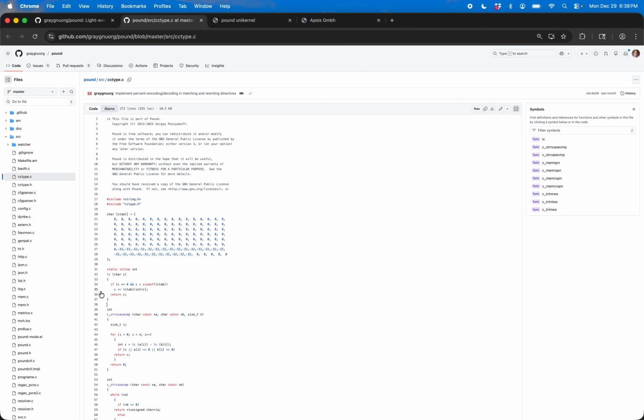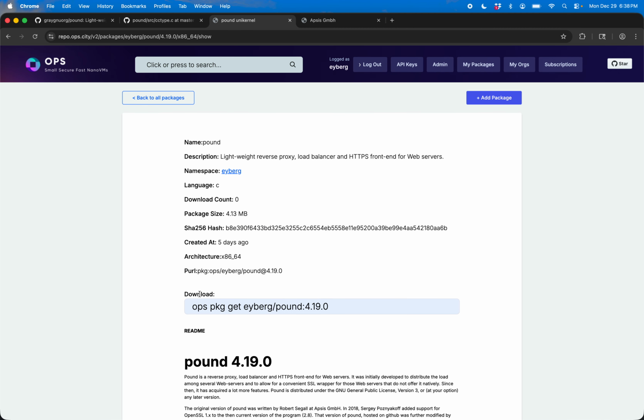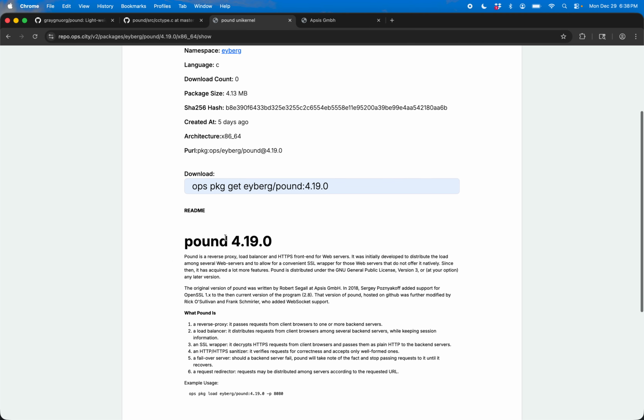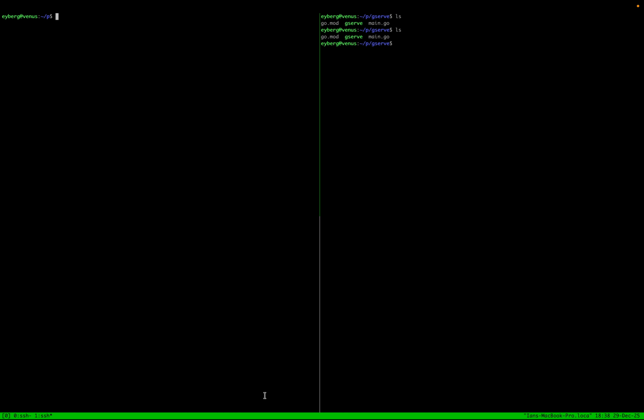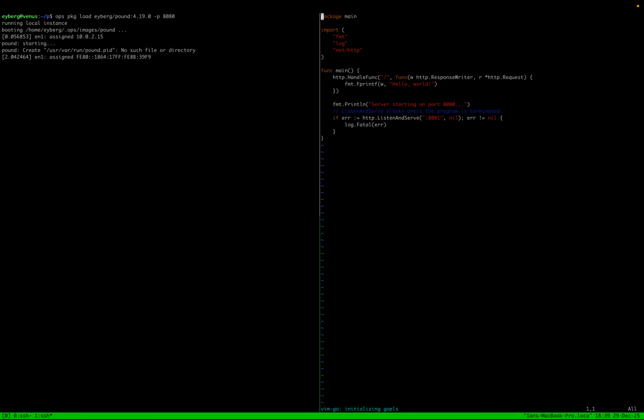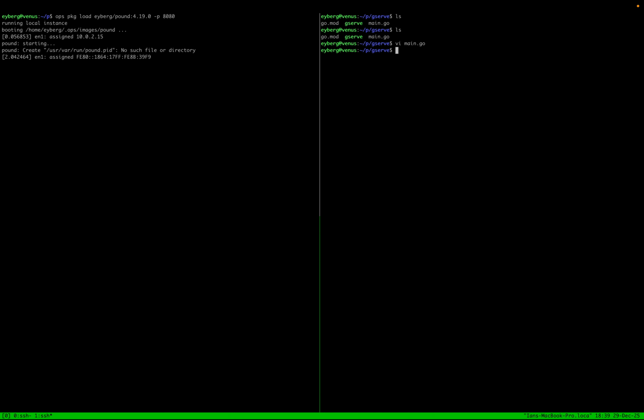We can go ahead and grab it from the repo if you want. So it's just eyberg/pound, and we'll go ahead and run this bad boy. I'm basically going to show you 2 servers, right? One is Pound, which is our front end. The other one is our back end, which I've made in Go just for ease of showing you. All it does is listen on 8081, and then it serves it up, right? So we're just going to run this like so.